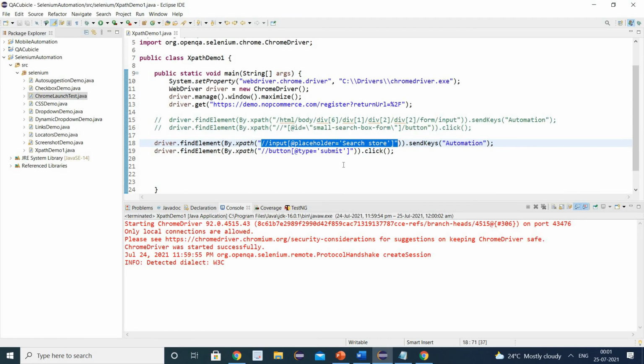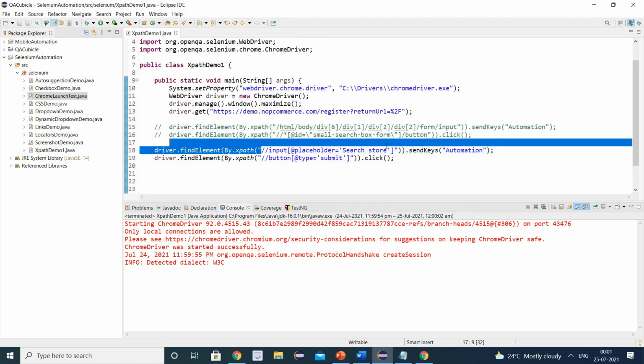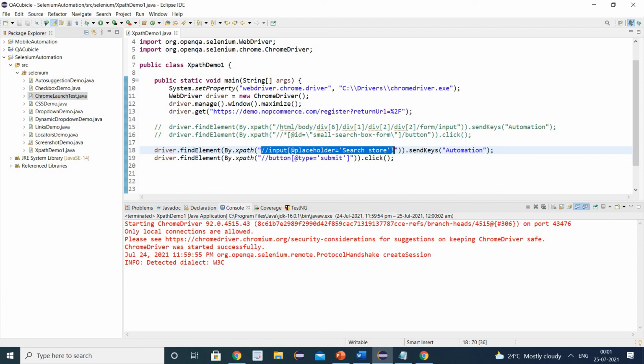You can see our program is working successfully, and here I have created my own XPath rather than depending on the XPath which were provided by the browser. This is the way we can create our own XPath, and we can utilize them in our automation scripts. There are many other ways with which we can identify the XPath in the Selenium WebDriver. I will cover them in a separate video.